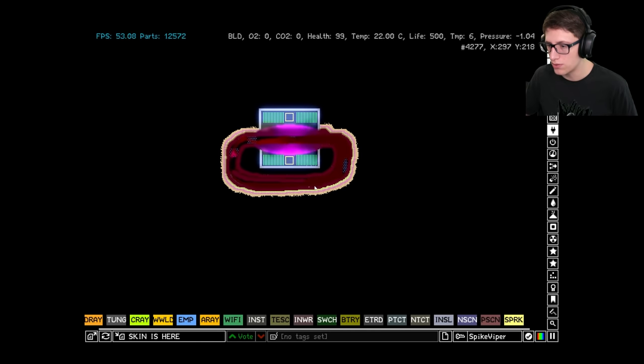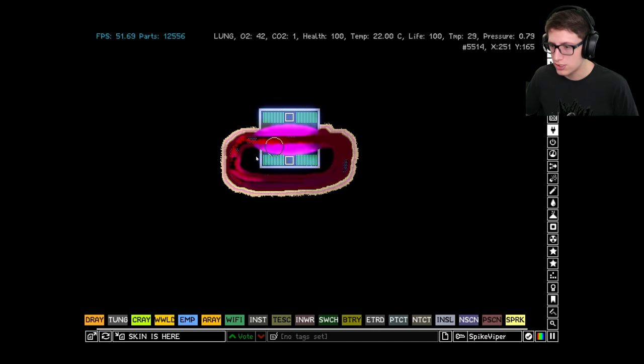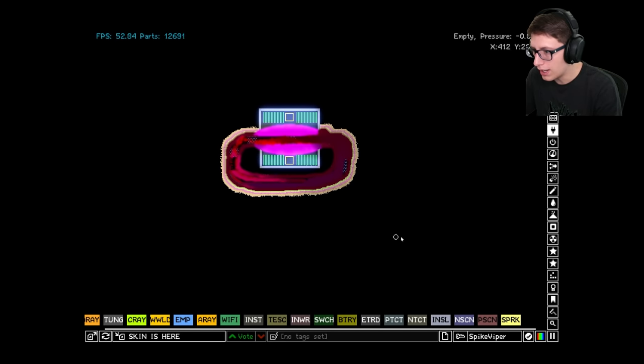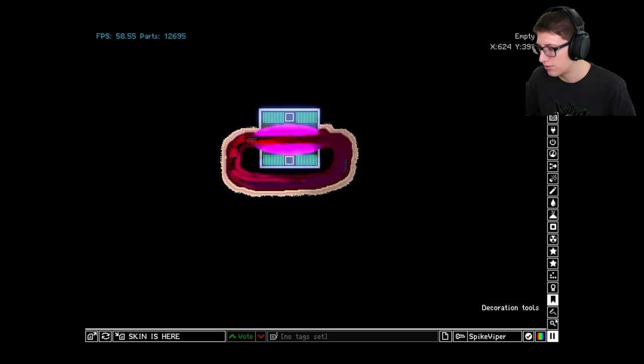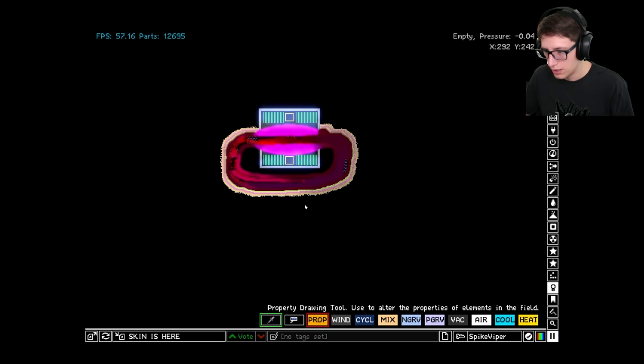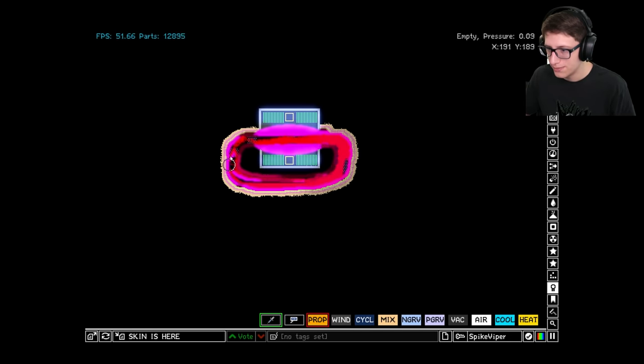So here is my general test organism. We can see the lungs working with the oxygen. Over time, the blood is coming through and it's oxygenating all the tissue. It's very good stuff indeed. But what I'm mostly interested in, first off, let's prevent this from dying. I'm going to get the prop tool, get the O2, and set it to like 100. There we go. Get some oxygen in there. Look nice and healthy, will ya?